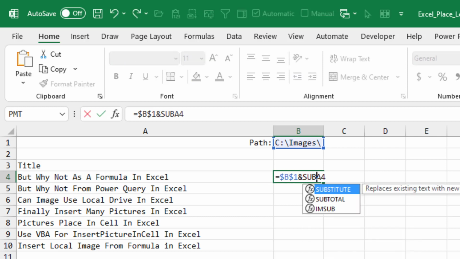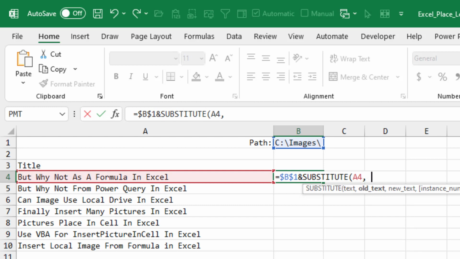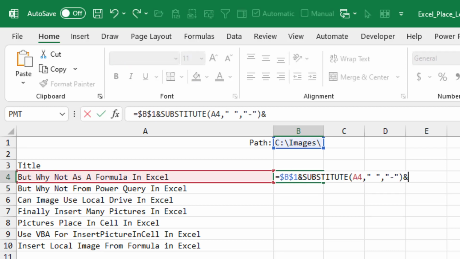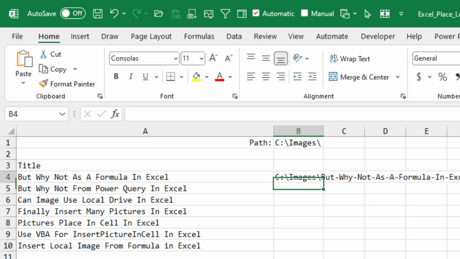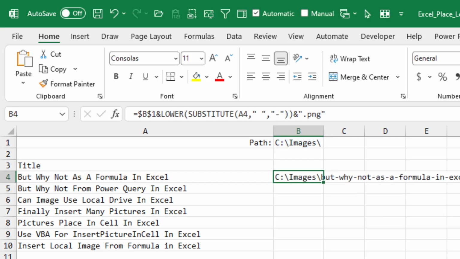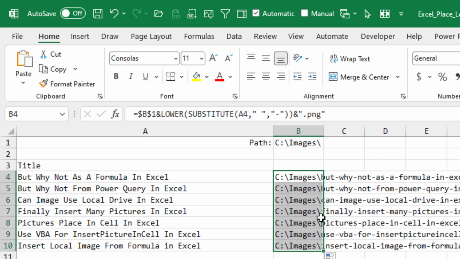Around the A4, I want to substitute and change every occurrence of a space to a dash or a hyphen. And then at the end, I need to add ampersand dot png, like that. And let's see, does it matter? I don't know, probably doesn't matter. I probably don't need this lowercase here. All right, but now I have a great formula that will generate the path to the image for these items.